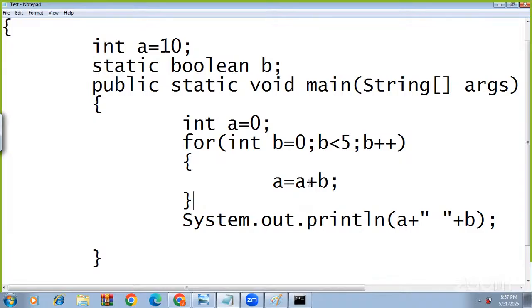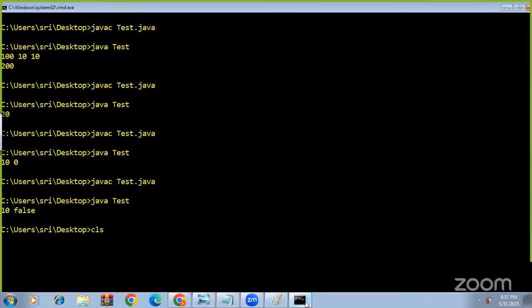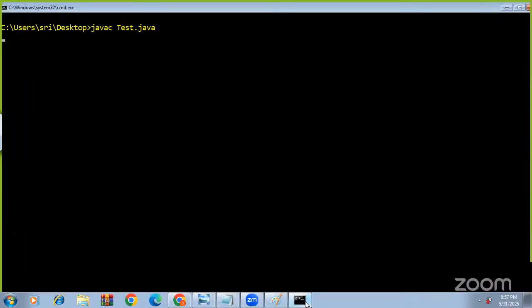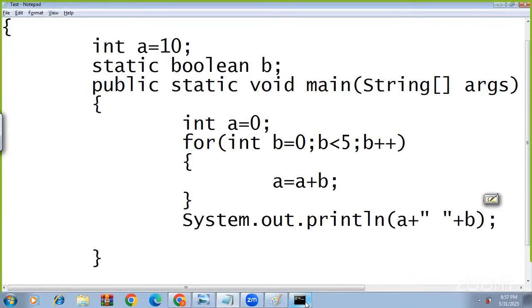You may think, sir, after the operation a value is going to be changed, and after all the iterations b value will be incremented to 5 and b has to be printed as 5. But you are going to get an error. Observe now. So see, the previous program is going to generate it here.